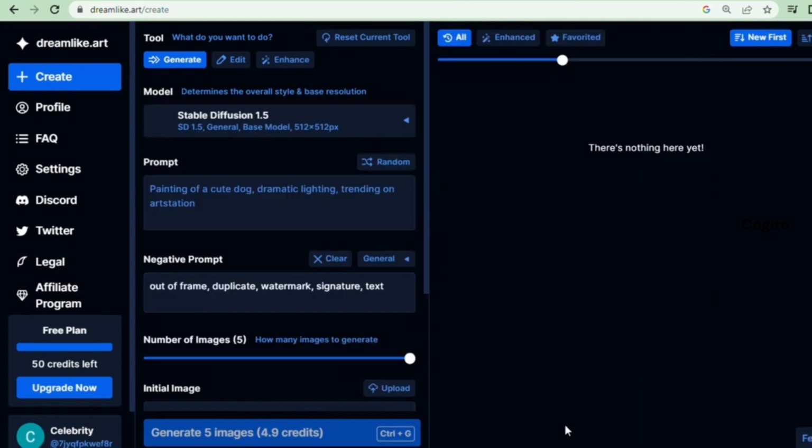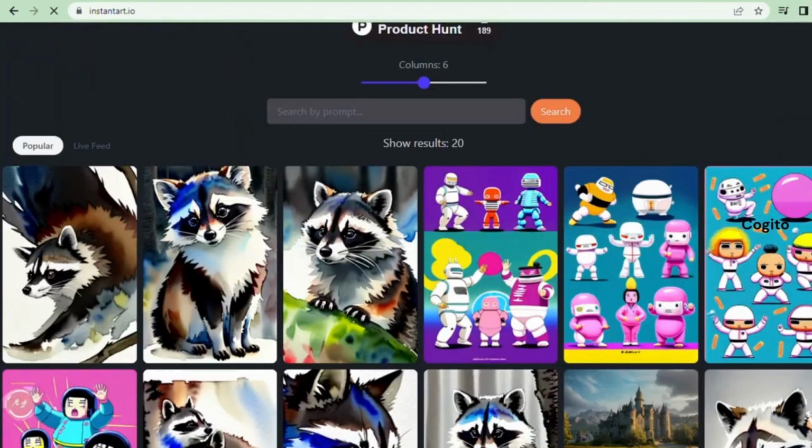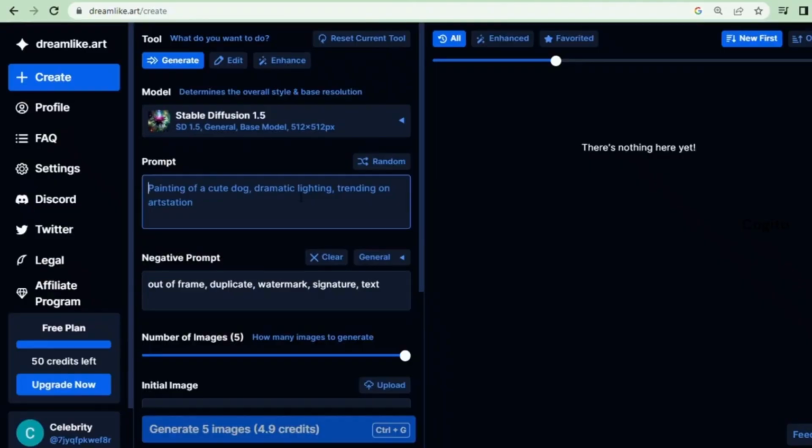Once you have selected your preferred version, you can move on to describing your image in the prompt section. If you feel unsure about your description skills, don't worry, I can help you with that. You can use Instant Art by following the link provided in the description to get inspiration for describing your image. Simply choose one of the images, copy its description, and paste it into your prompt section. If you want to learn more about Instant Art, you can watch the video link that I have provided in the description.